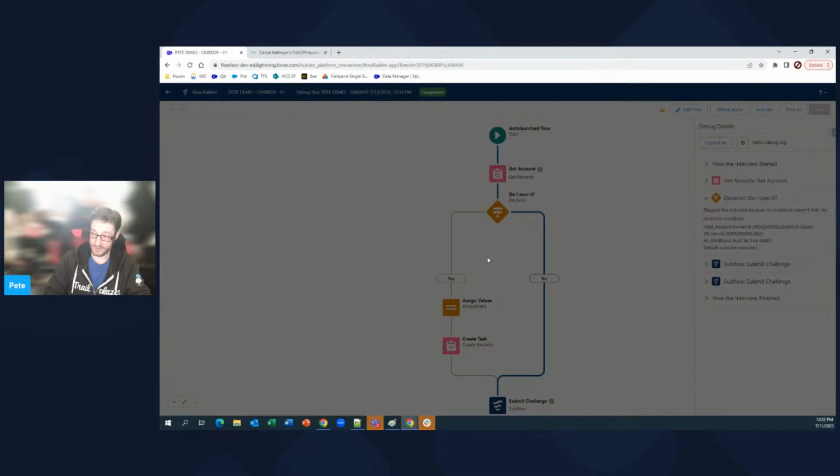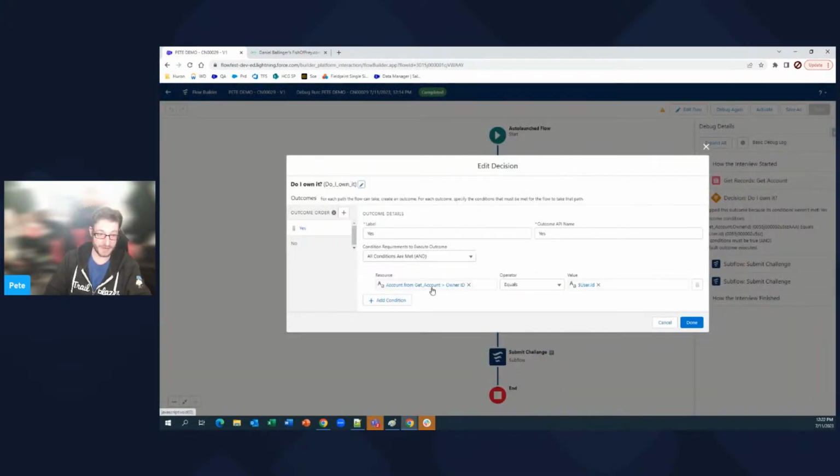And I'm getting a little bit of lag here, but it is opening up on me. So right here, we're saying that the owner ID, which is our 18 character version, is equal to the user ID. That's our 15 character version. All I'm going to do is I'm going to click this drop down.